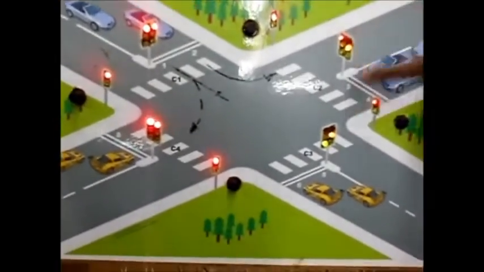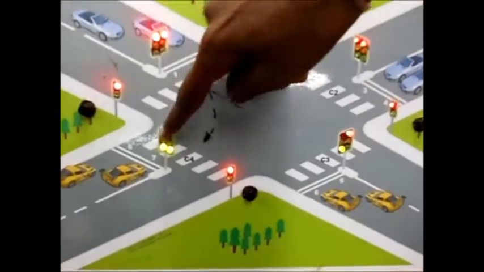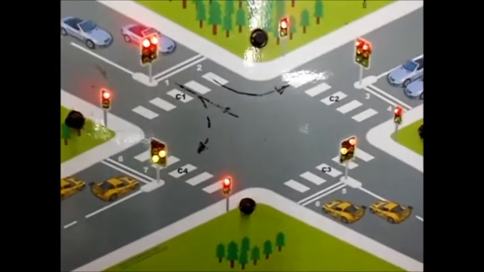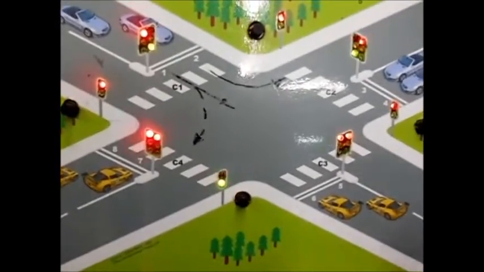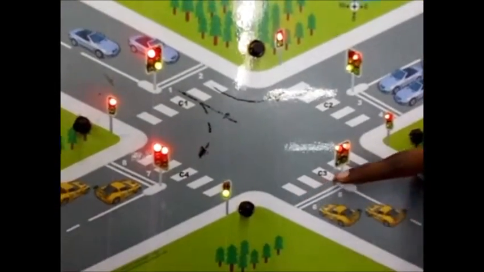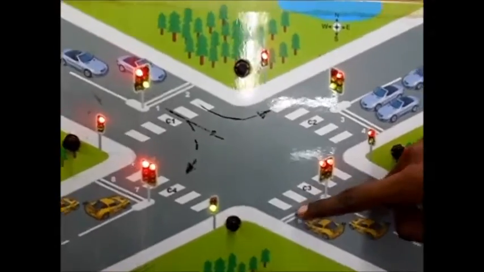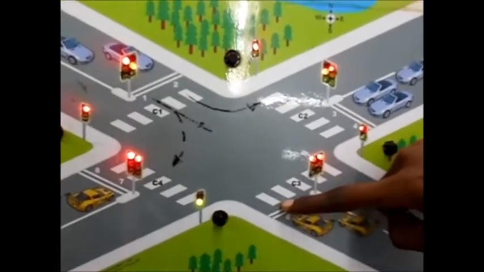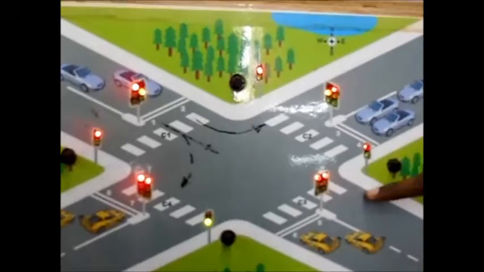It completes its cycle. Then only the pedestrian crossing will be available for pedestrians. As you can see, the switch crossings are available for C4 and C3.